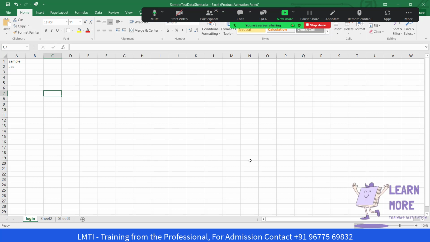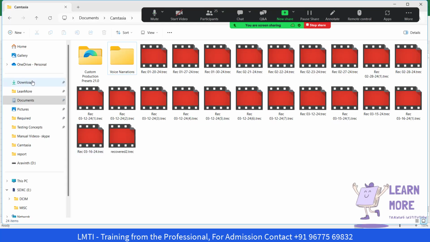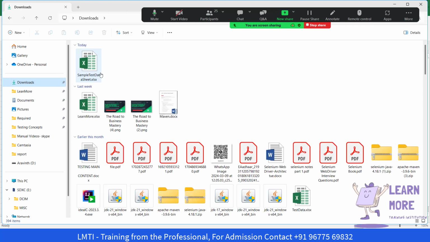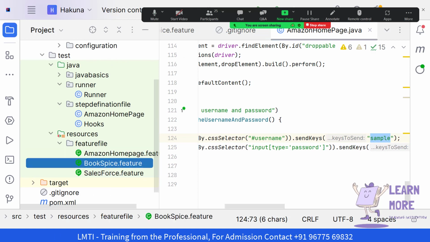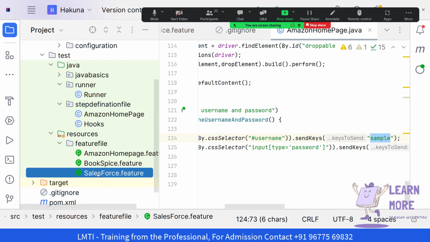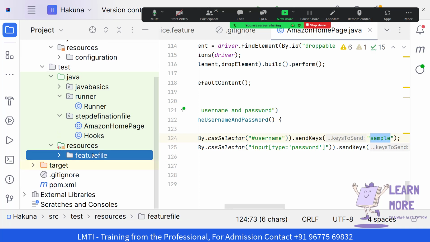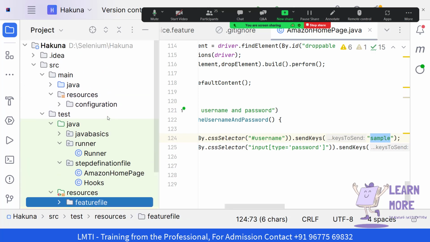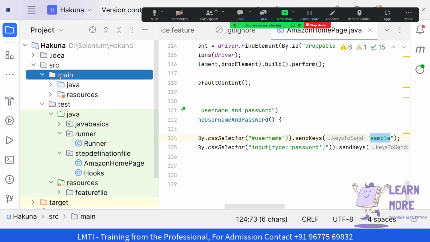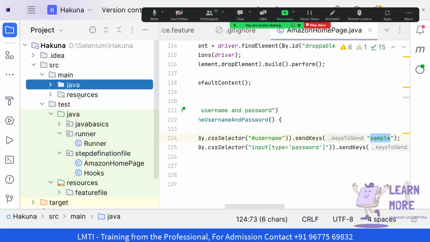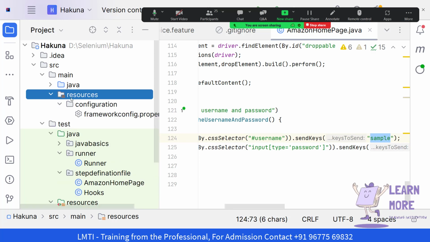This test data sheet is present in my local system, but where do we need to place this test data? Inside the project. We can use the test data in any of the scenarios, so it is going to act as a reusable file. Whenever we use something as a reusable file, we should place it under src/main, and that is not coding. The Excel is going to act as a supportive file, and a supportive file should be placed under resources.